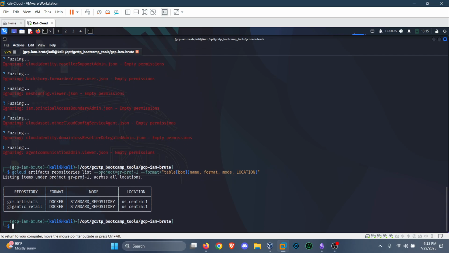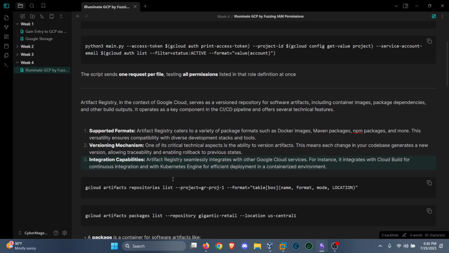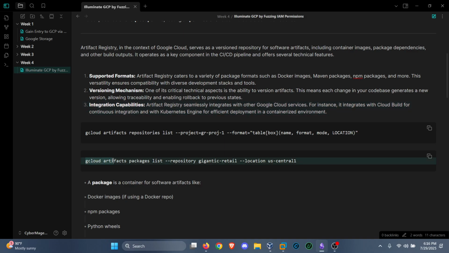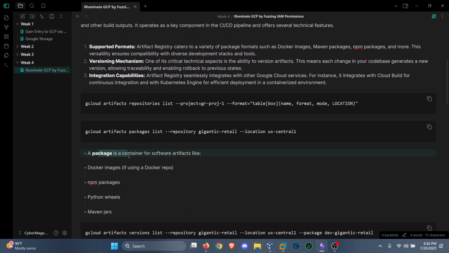And there we go. So we have two repositories here, and they're both in Docker format. So yeah, locations, and we can do another command now since we know that it is in Docker format. We can do gcloud artifact packages. And packages is basically a container for software artifacts such as Docker images, which we saw, npm packages, and Python wheels.